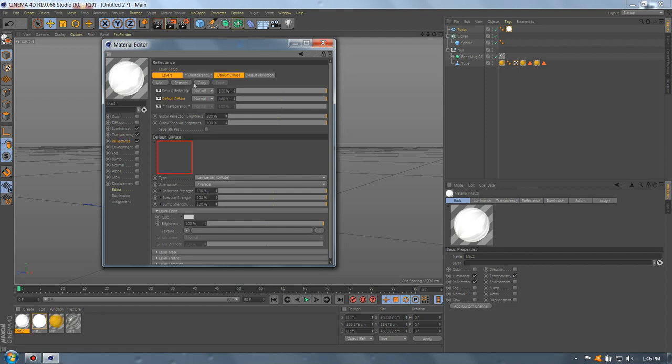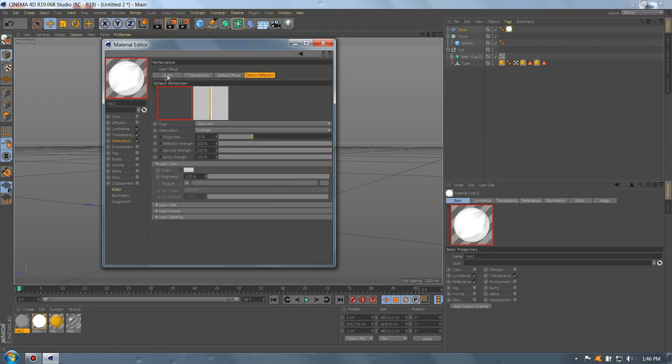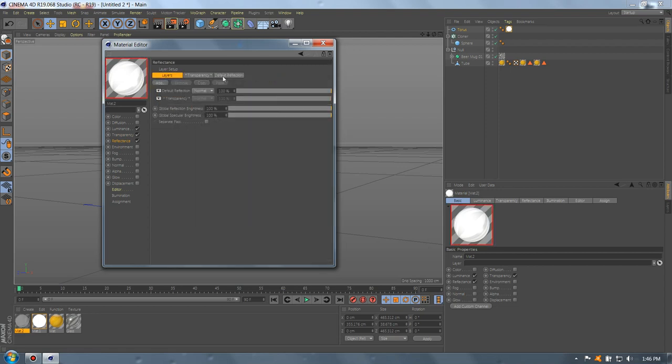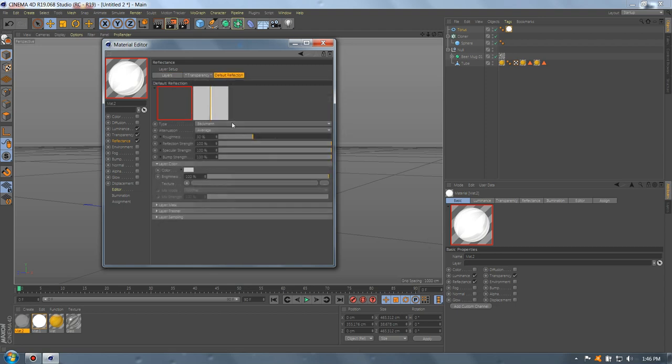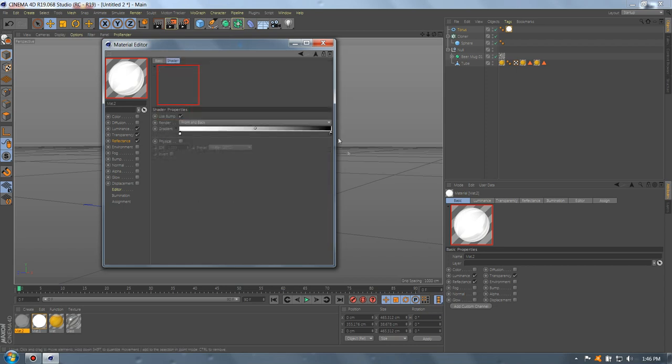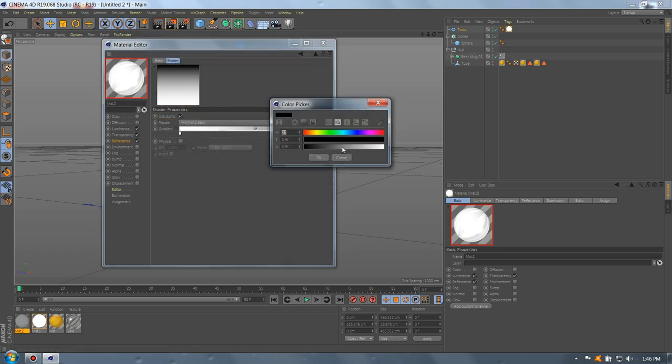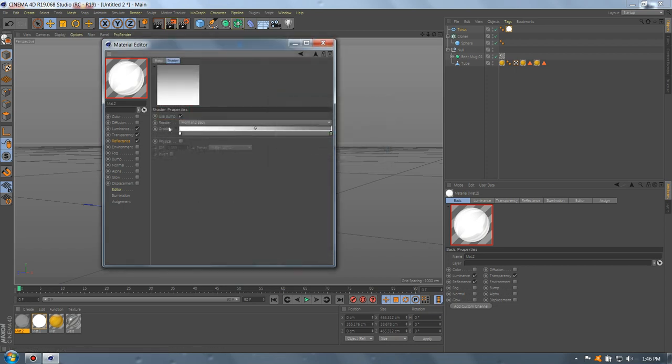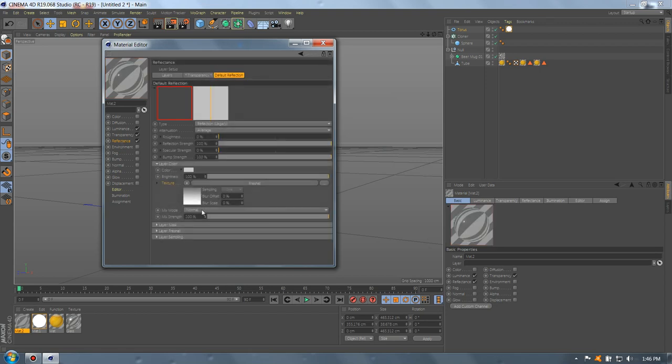Go to reflectance. Default reflection. Select reflection legacy. Average 0. Select Fresnel and change the color. Go to reflectance, select multiply.